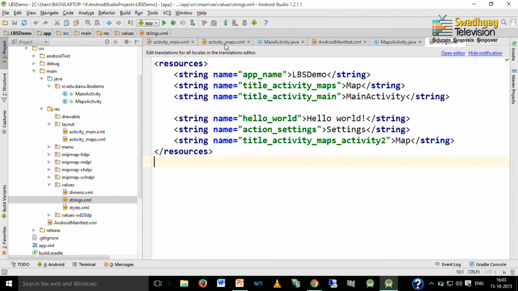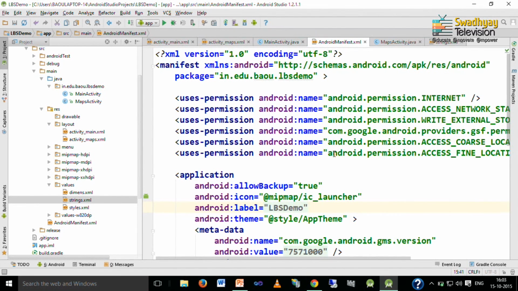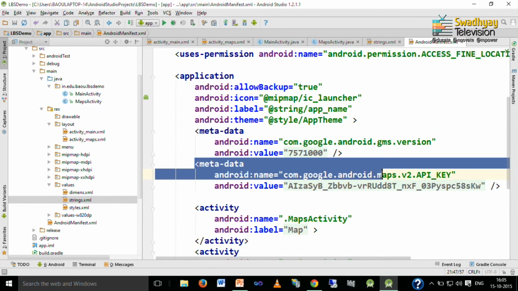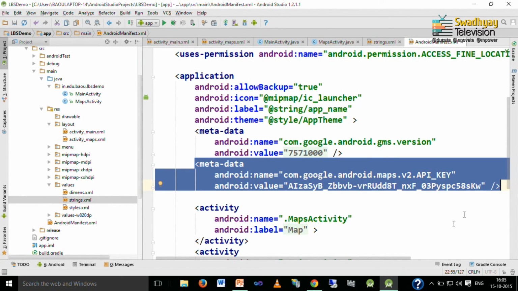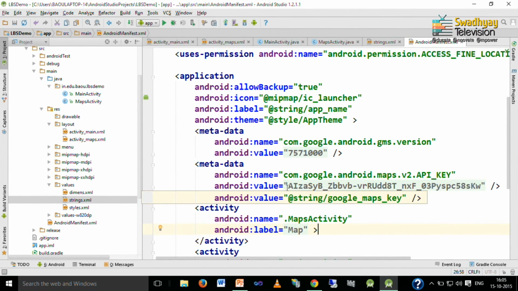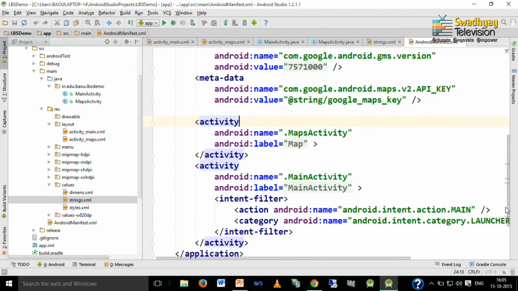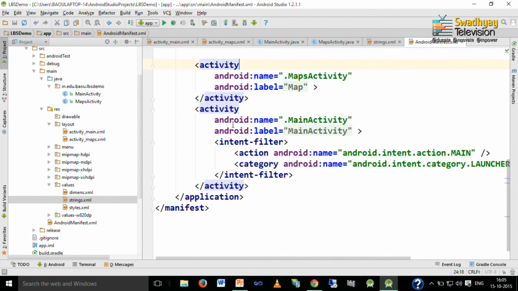Now, if we look at the manifest file, here one metadata tag is there, and here in value you have to use the same API key which is represented by google_map_key. So, here you have to specify that key also. So, this is how our entire code works.